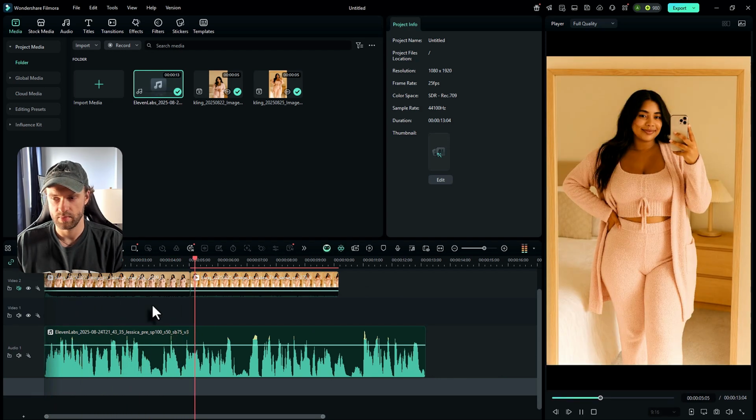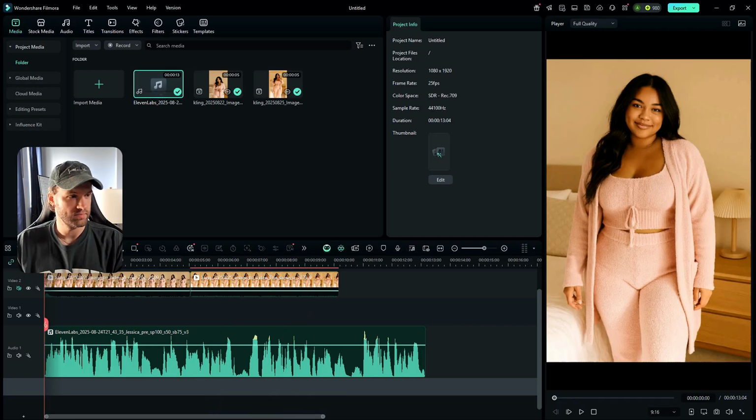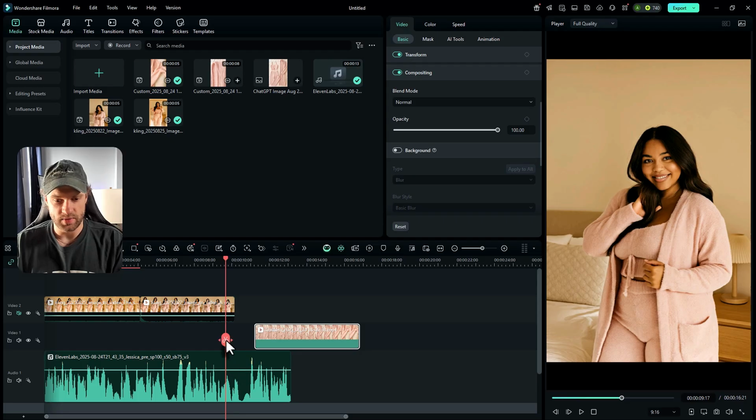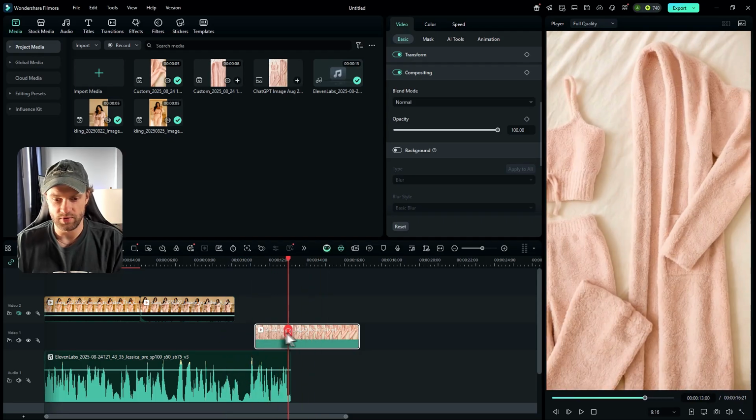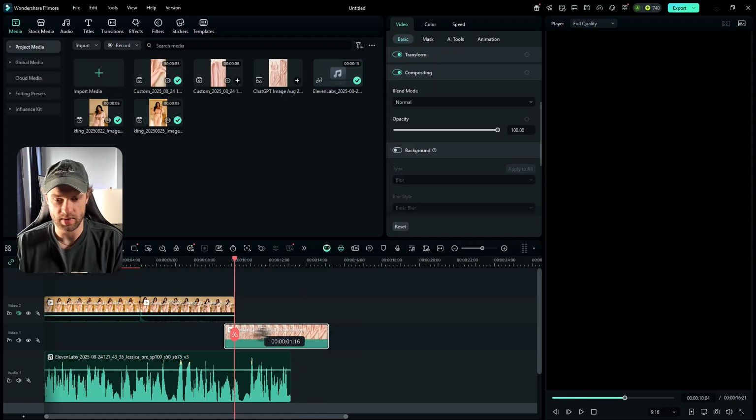It's soft, fuzzy, and feels like a warm hug. Top, pants, cardigan, effortless. Okay. Oh, guys, I just forgot to bring in this one right here. The first shot is the close up of the product. Okay, so I brought that in here too.